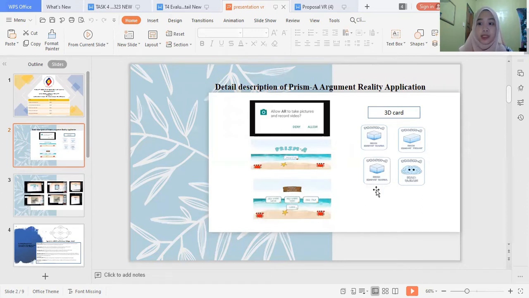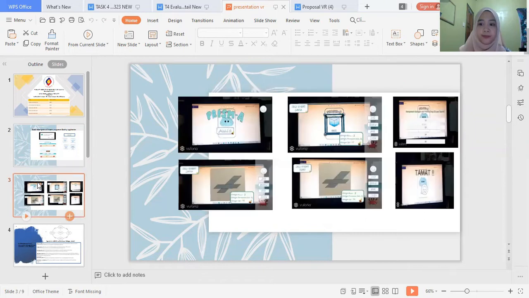The user should scan or print the image before the augmented reality elements display on the device used. The application also includes a quiz to test the abilities of the user after they explore and learn about the prism in the application. After the user clicks the start button, the target image will be displayed on their screen.